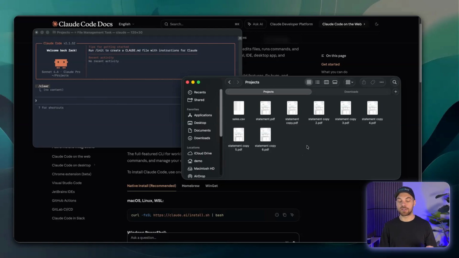Let's say within our projects folder, we want to create a new folder and just call it statements because we want to save all of our statements from all of our different bank accounts for accounting purposes and reconciliation purposes. Let's pretend here that maybe each of these statements are a different month or they're different bank statements from different types of accounts. What we could actually do is right click, new folder.